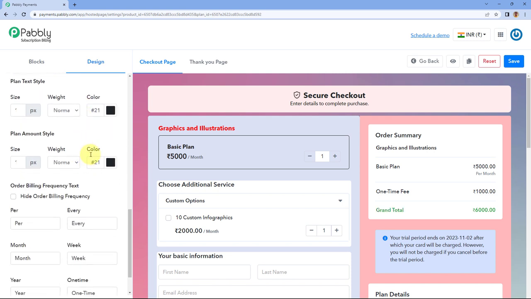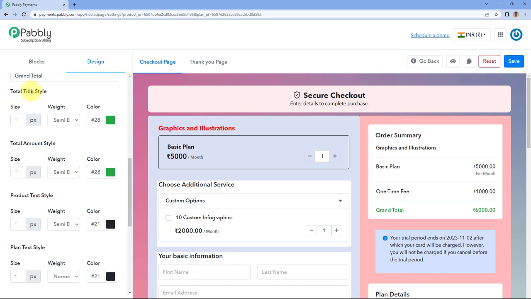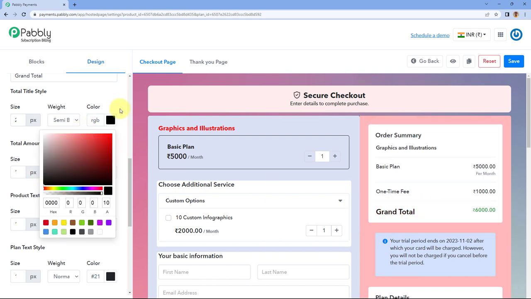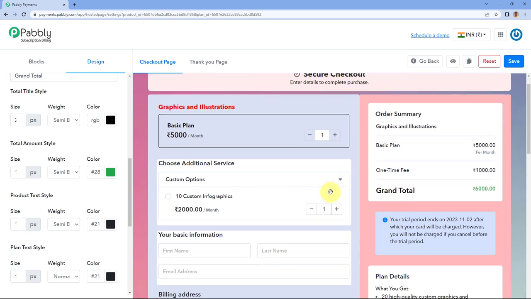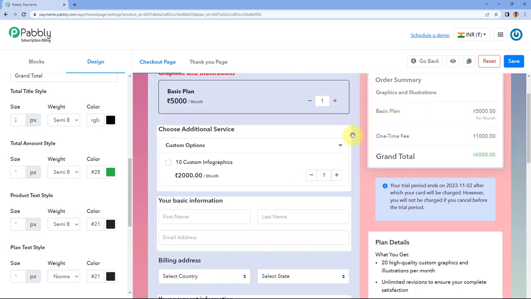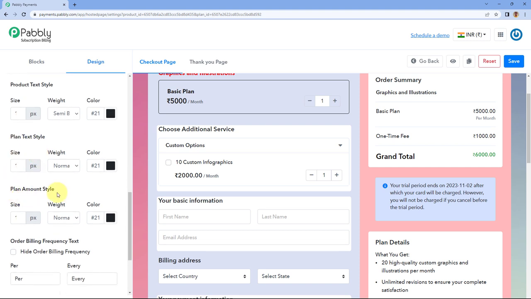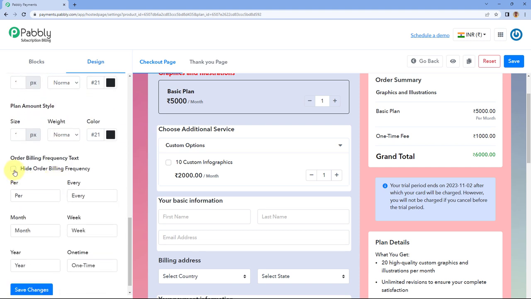Now after that, we have this option to style the total title. So this is the total title. If you want, we can change the size, and here you can see the grand total size is changed. If you want, you can change the color as well. For example, I want to keep the color as black. Then here you can change the customization of total amount style, text style, plan text style, plan amount style, and all of that. Now here, this option says hide order billing frequency as well.